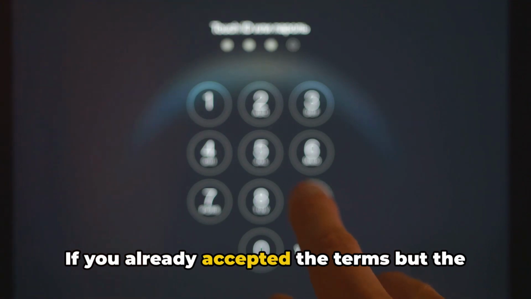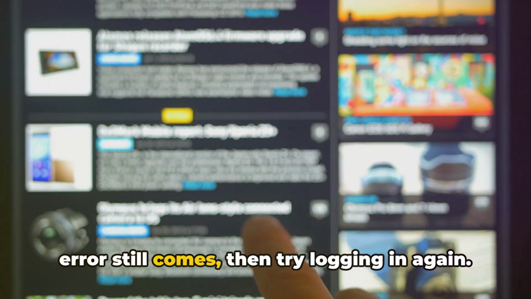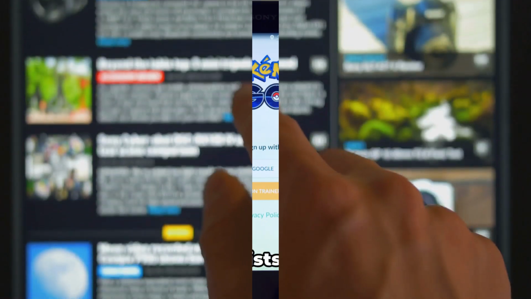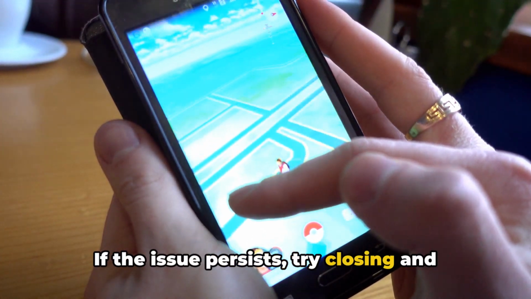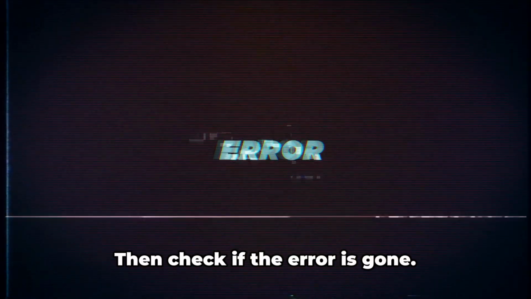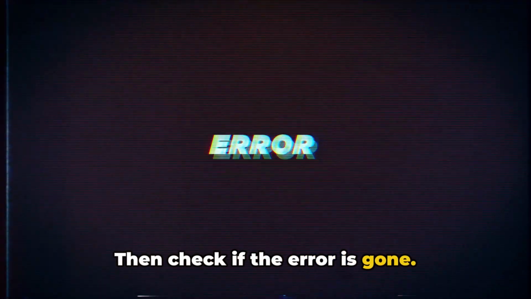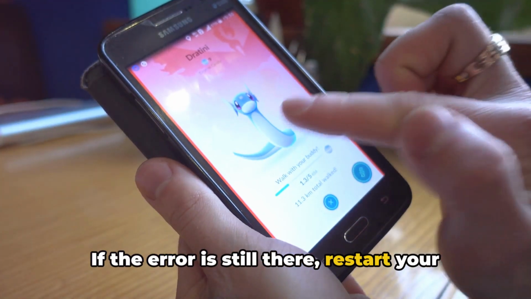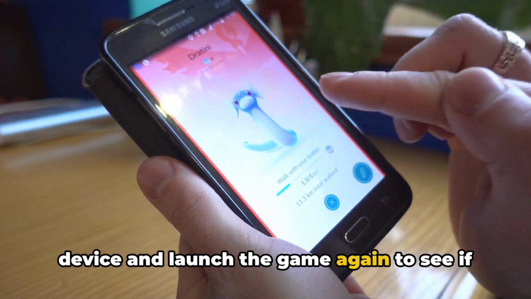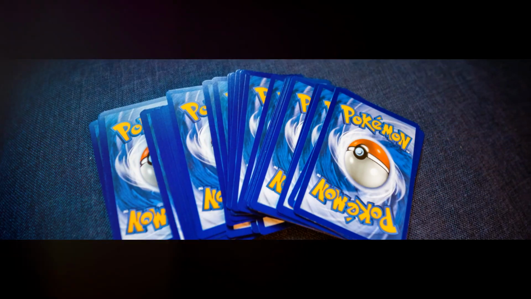If you already accepted the terms but the error still comes, then try logging in again. If the issue persists, try closing and reopening the app. Then check if the error is gone. If the error is still there, restart your device and launch the game again to see if it helps.